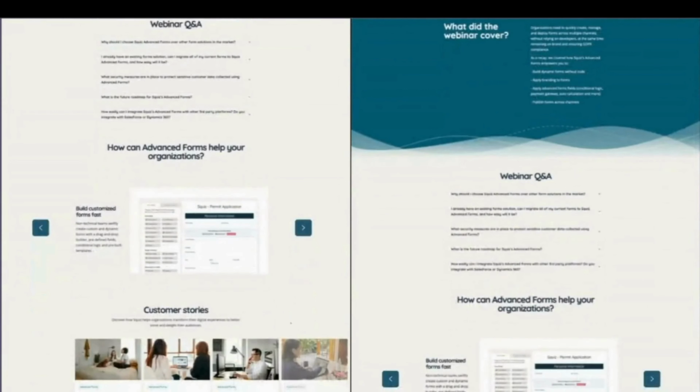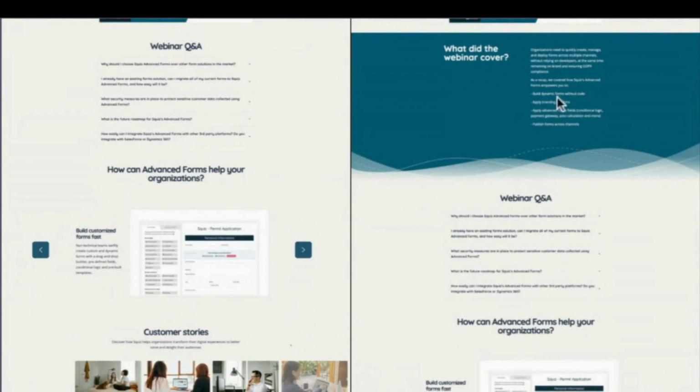Non-attendees are also shown a punchy summary of what was covered in the webinar. Because this segment is less likely to be engaged, giving them these quick bites of information might pique their interest to discover more and move them to take action.